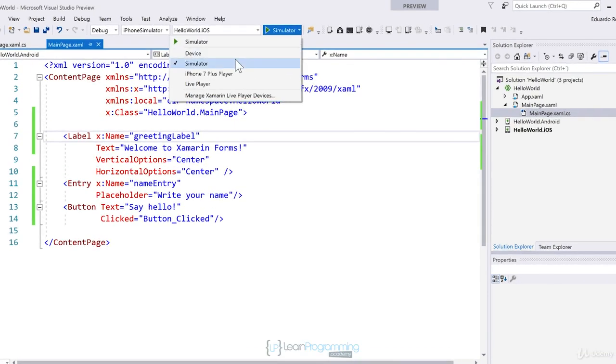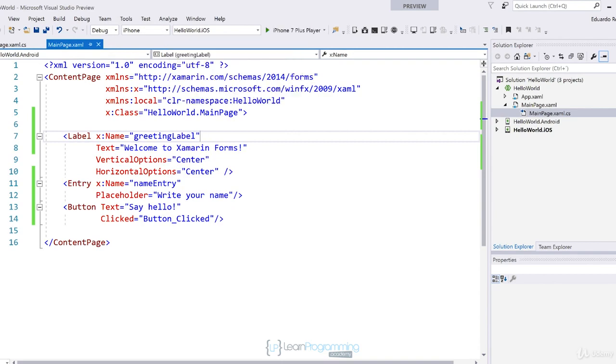And in this case, you will find a list of emulators and devices that are ready for you to test your application on. In this case, I also find the iPhone 7 Plus player, which refers to the Xamarin Live Player that I have selected and that is running on my iPhone.